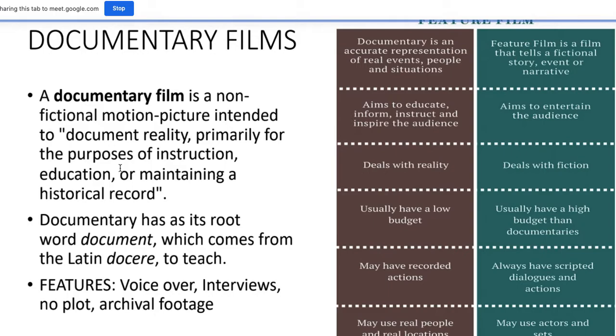So you have the real events, real people, real situations being depicted in an accurate manner. And your aim should be to instruct, to educate, to inspire sometimes the audience. A documentary film on a person, sometimes on a dancer, on a performer, and so on, can be so inspiring. It deals with reality and is usually made on a lower budget than feature films, which of course run into crores of rupees.